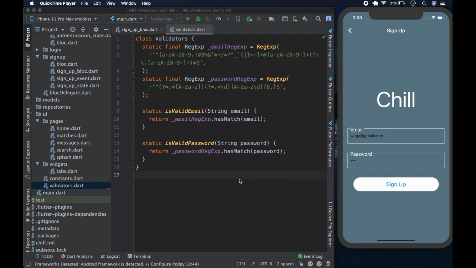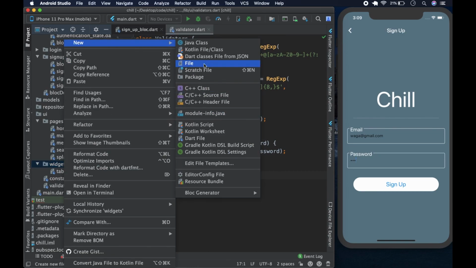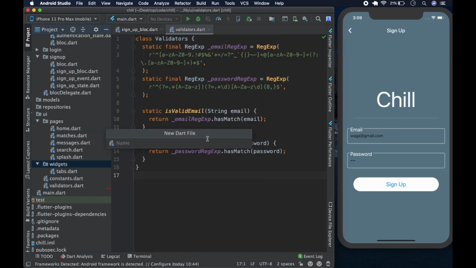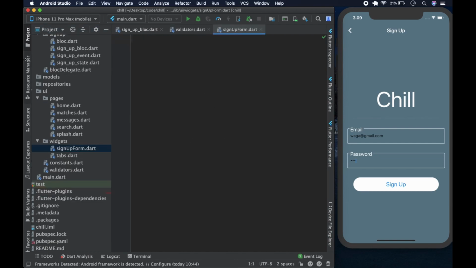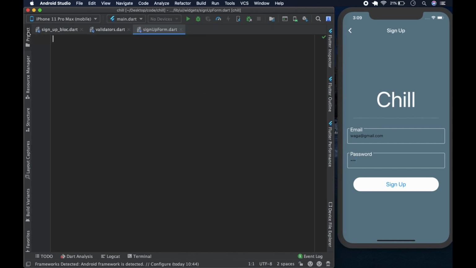Our sign up form is going to be a widget, and we're going to embed it in a page. So we could just create it. We could come to the widgets folder, right click, and create a new Dart file, and we call it SignUpForm. This is going to be a stateful widget because of our need to manage the text controllers for the various fields we have.